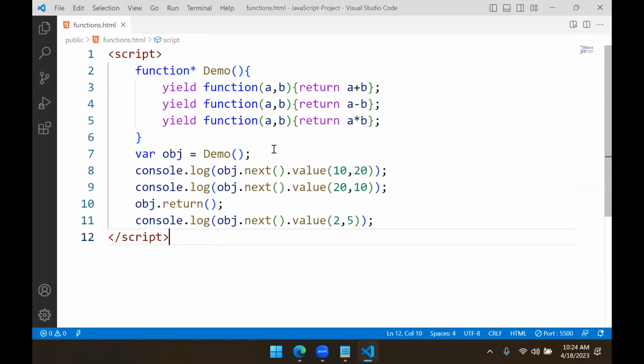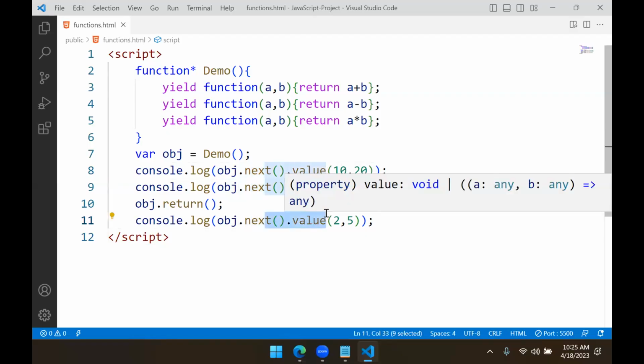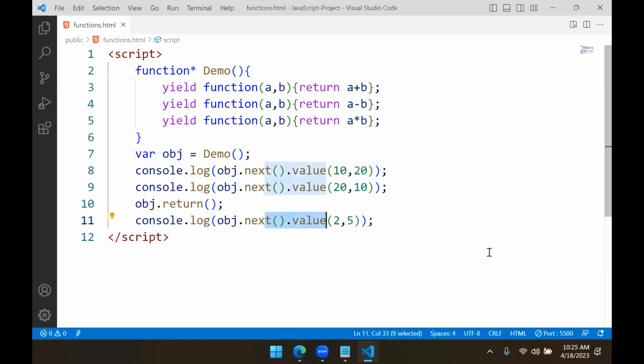Now I will give you one simple task. You tell me how to do it. How to read all these one by one without this. Next. We are calling so many times now. So how can we access all the yield values one by one?